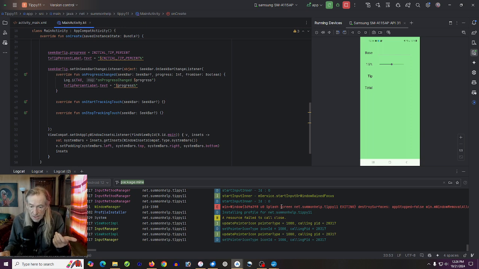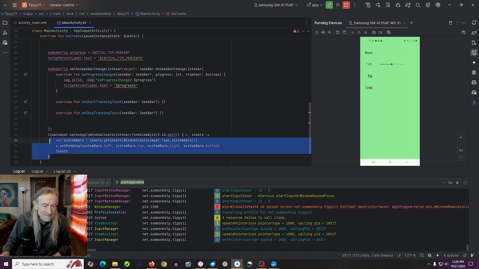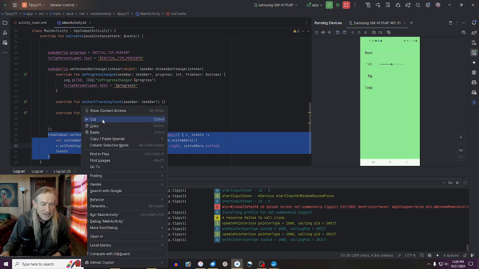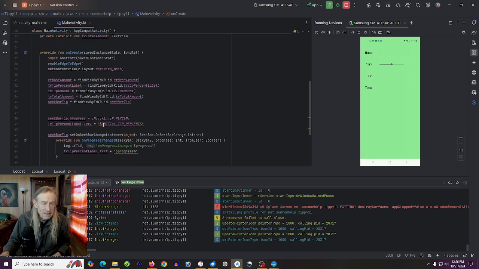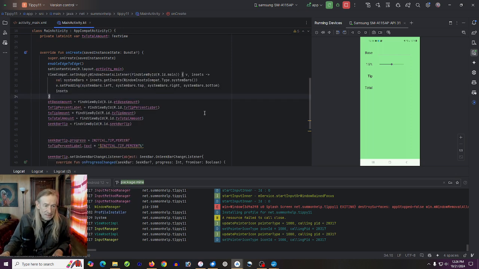Oh, do I have a splash screen? Oh. A resource failed to call close. I wonder what all that means. So this is my day yesterday, cutting and moving this chunk of this snippet. Copy paste.